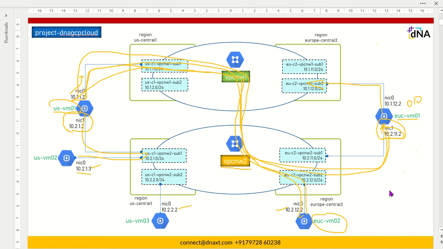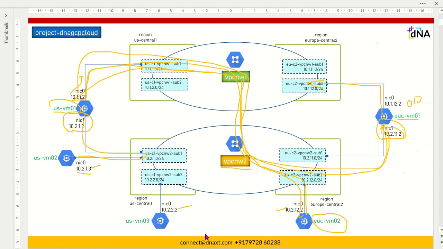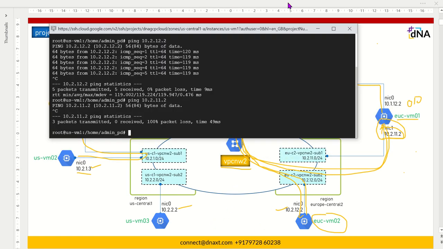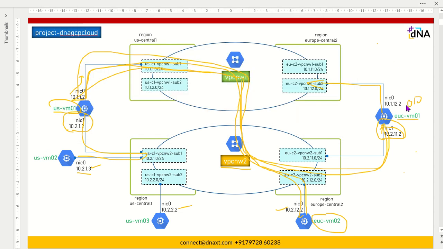That is the reason: because of this asymmetric routing between the two VPCs, you are not able to receive the ping response from the Europe VM1 NIC1. This is the reason. Then how can we do this? If you would like to achieve this, what are the different ways? Either you can add a reverse route on the Europe VM1 instance for network 10.1.1.2. Right? Then only you will be able to ping this.